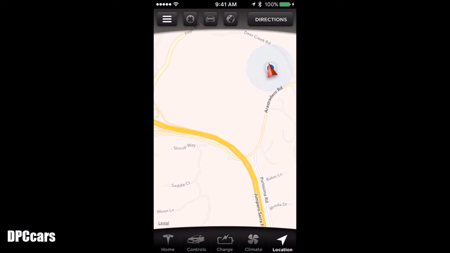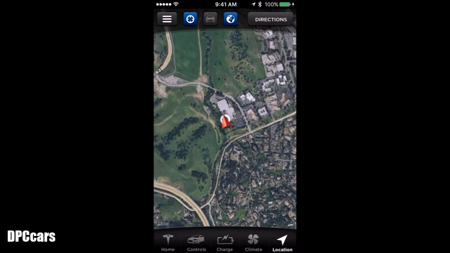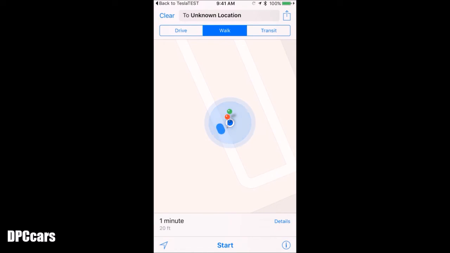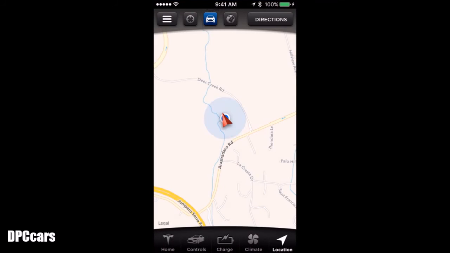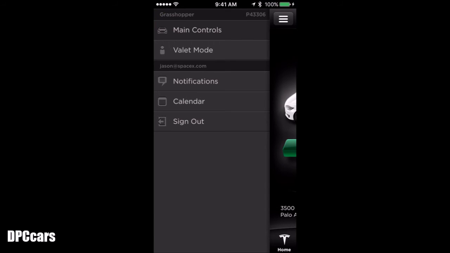Here you can see where your vehicle is and where you are in relation. View in Map or Satellite View. And by touching directions on the top right, you'll be taken to your phone's default Maps app to acquire directions. Beyond these controls, touch the top left button to reveal a sidebar menu.